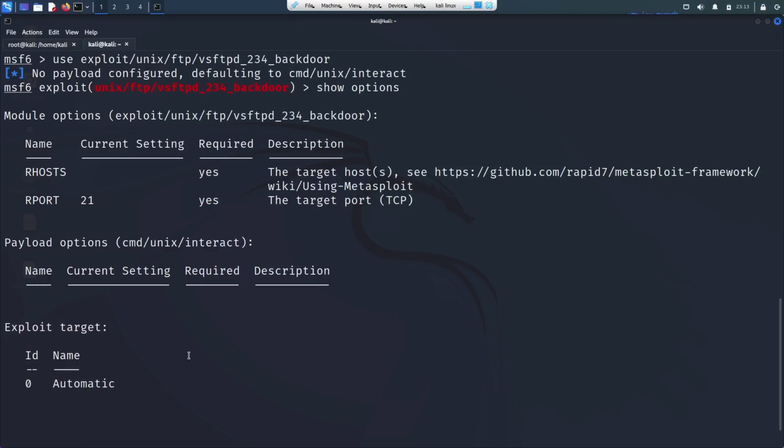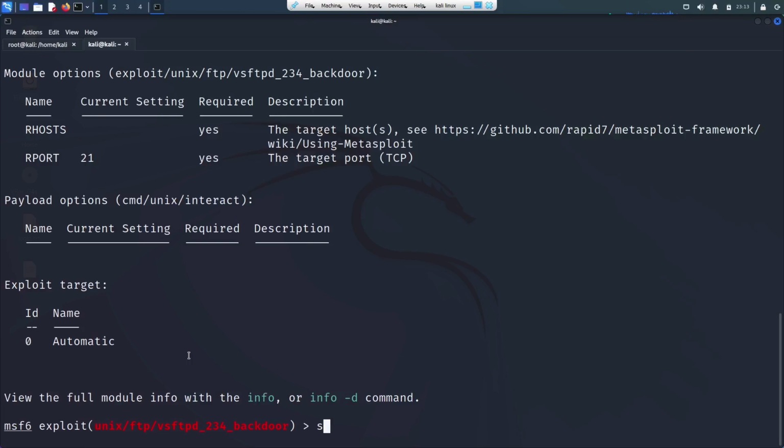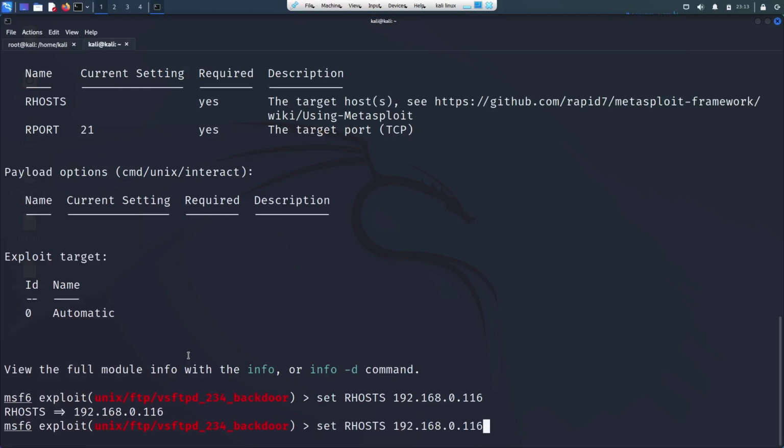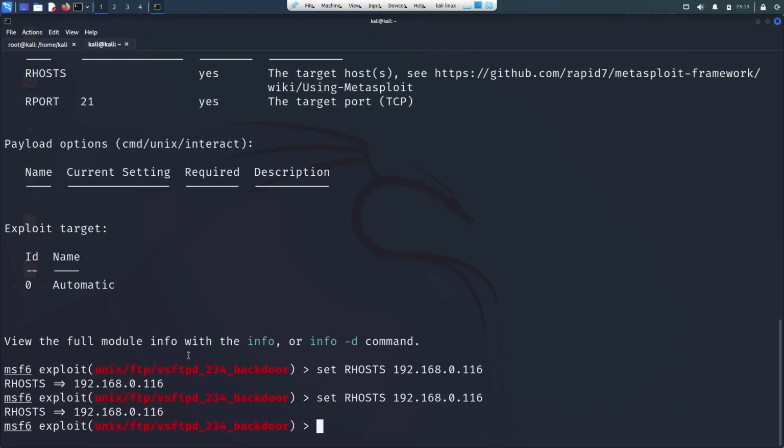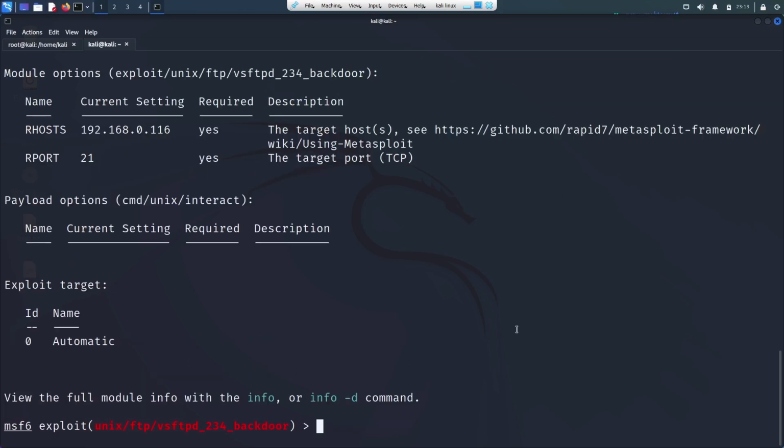What we will do is we put set RHOST. It was 192.168. We should use here an attacker's IP address. Okay, not an attacker, sorry, it is the target's IP address, that is 192.168.0.116. And let's confirm again with show options. Enter. So you can see we have filled that.